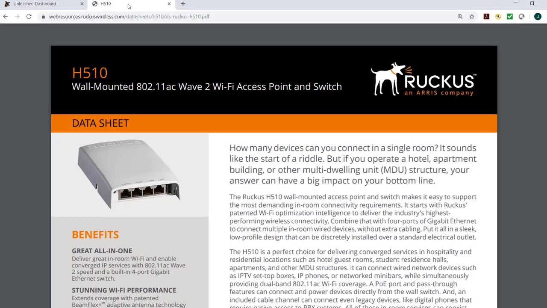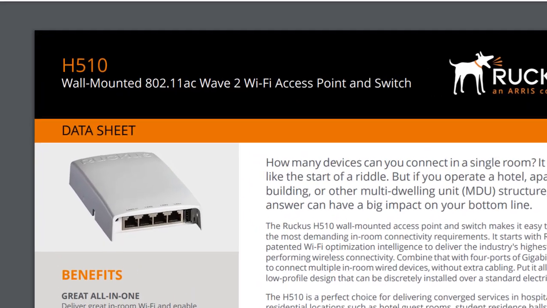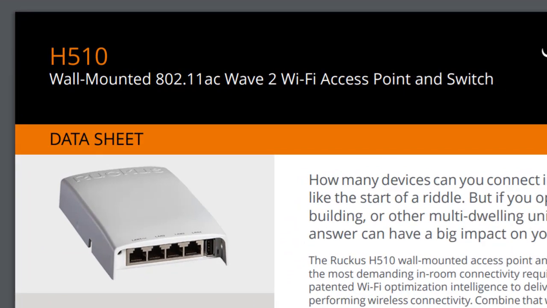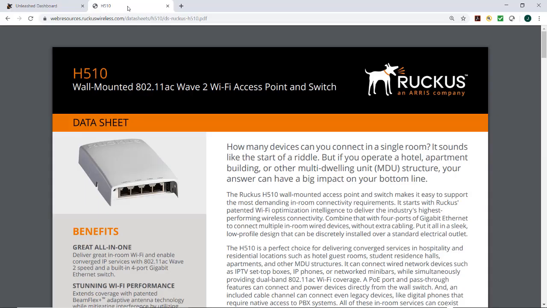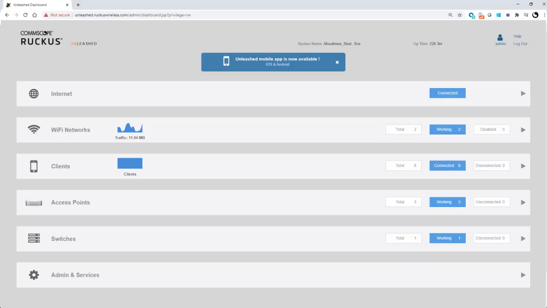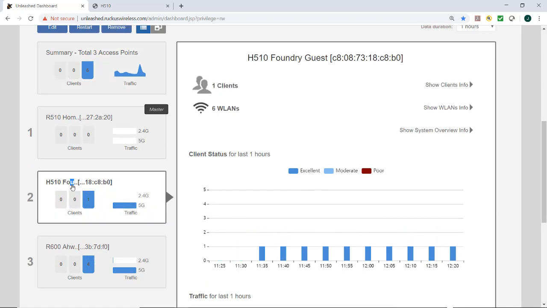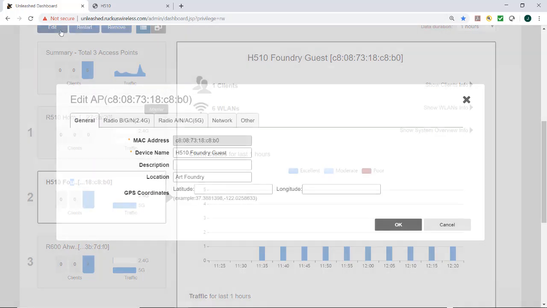For this demonstration, I'm using the Ruckus H510, which provides Wi-Fi and 4 Ethernet wired switch ports. In effect, this is a 4-port switch with a trunk uplink over Ethernet and also Wi-Fi. So from my Unleashed dashboard, I'm going to go to my access points. I have 3 access points in here, and I have an H510 that I've previously configured. So we're going to go ahead and select that, and I'm going to select Edit.